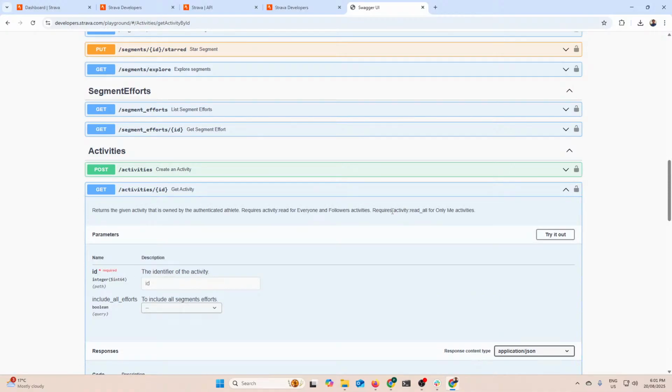And for activities, we need this scope here, activity read all. Here we go. We need activity read for everyone and the followers' activities, if we just want to read public activities. But if it's a private activity, then we'll need this activity read all. And so the Strava account owner will have to think carefully if they want to allow that information to be given to you.